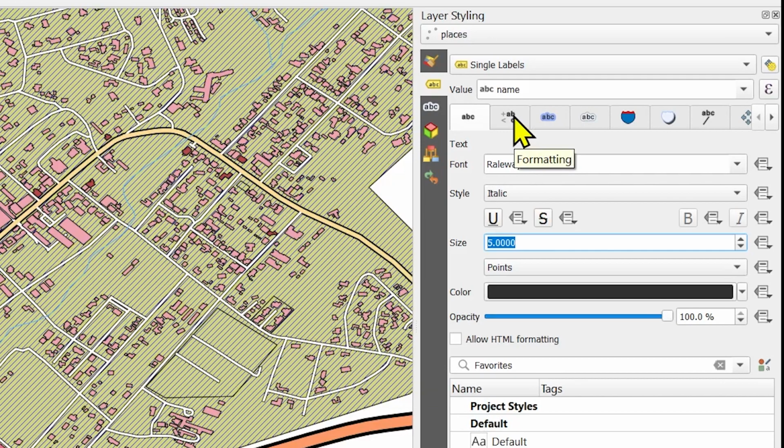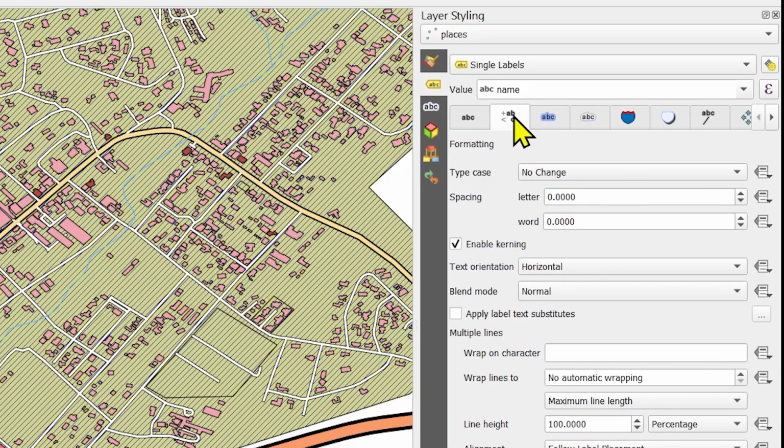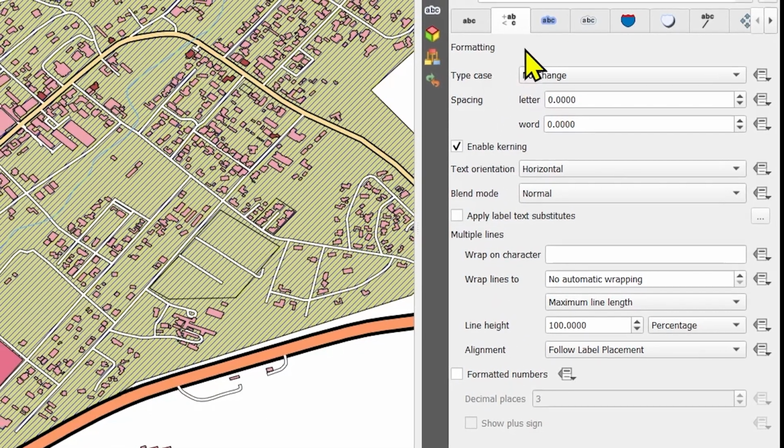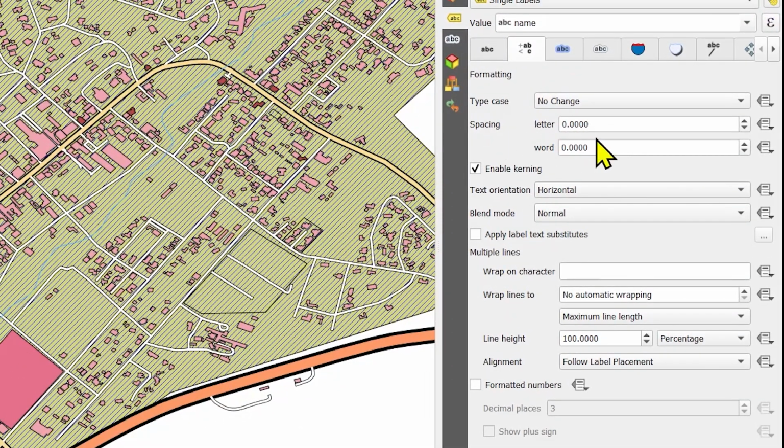Next, we will see what formatting does. If I click this tab, you can see I have an option to wrap on character. I will tell you what it actually does. And the spacing between the letters, I can change. I can change the orientation. I can change the blend mode and all. But this is a very basic way of text formatting. I'm sure you guys know how to do that.